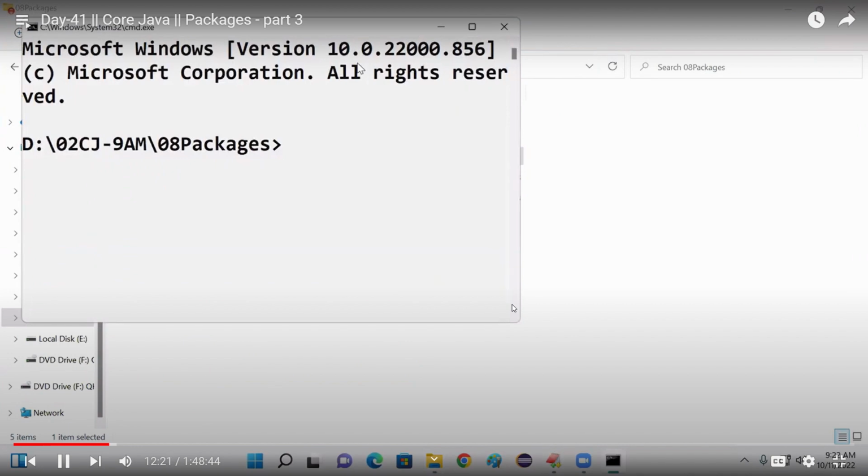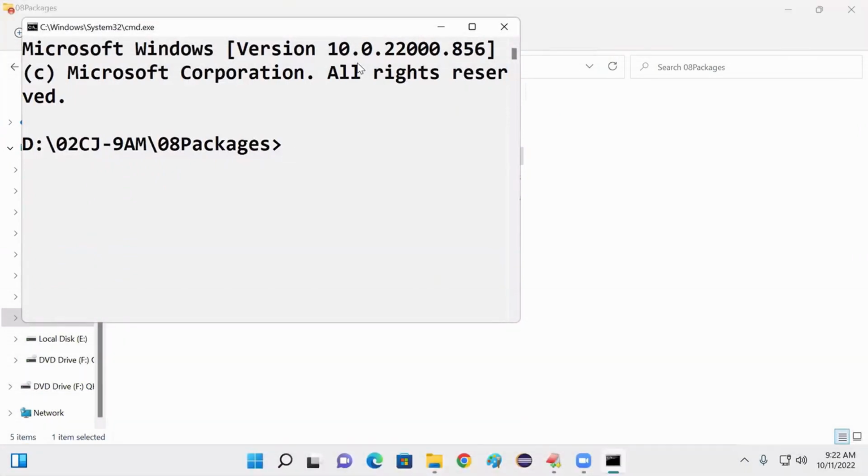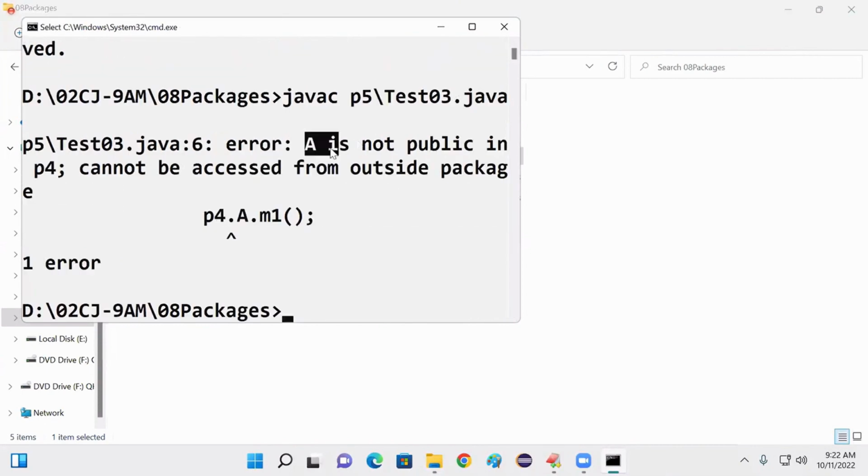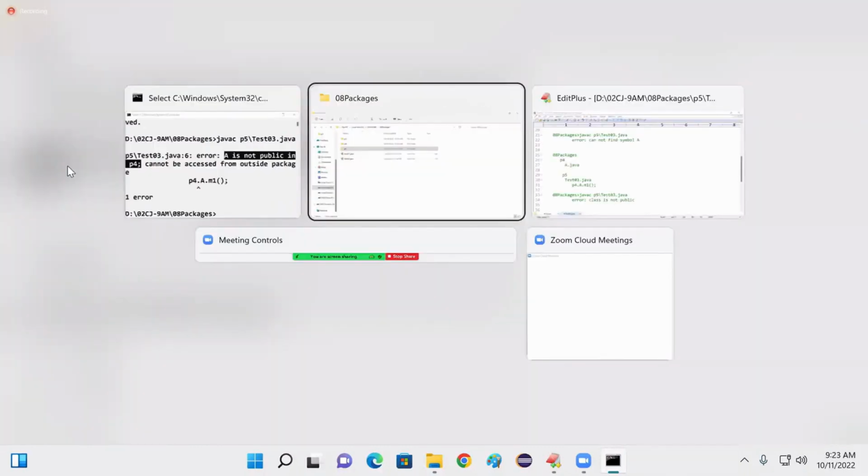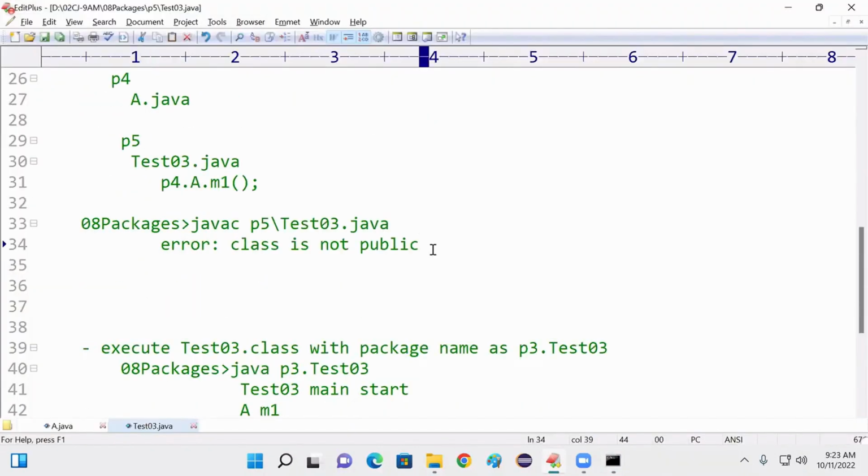Then the next one is what? The class must be a public class. Look at that: javac P5/test03.java. Together, A is not public in the package P4. So that is an error. Class A is not public in the package P4.